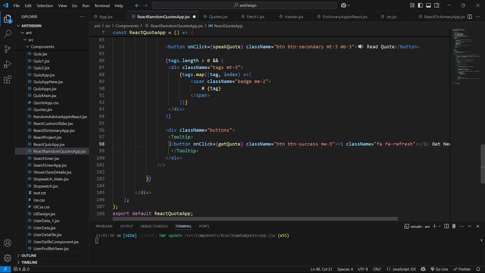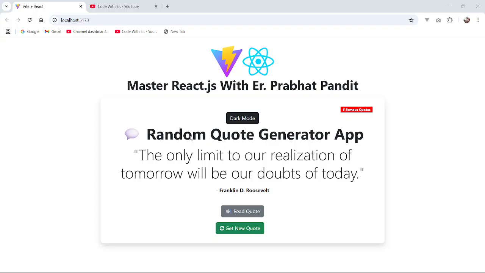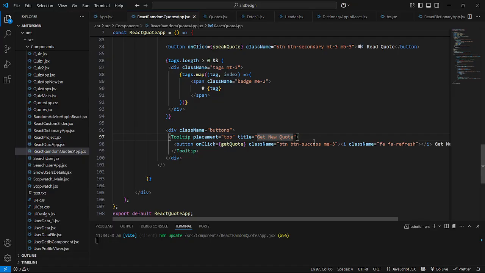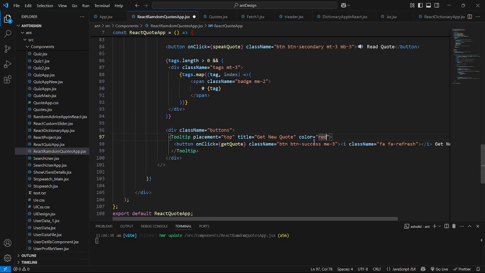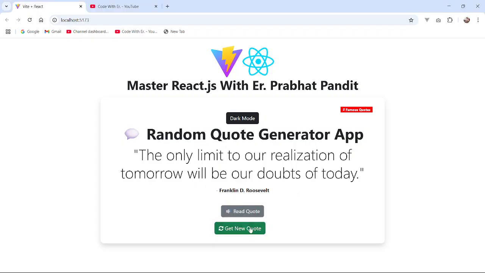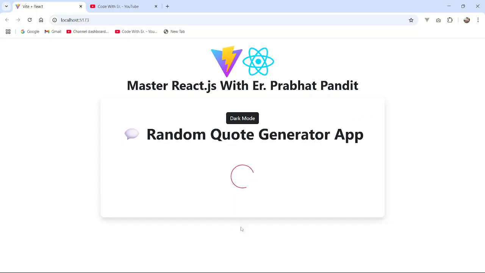So this is it. Let me just give you the placement also. I'll say here top. I will give you the title also, get new code. Save the file. Have a look in the browser. See, we got to see the tooltip now. Get new code. We can give the color also if we want. See here, red. So this looks cool also, and this button is also doing great.